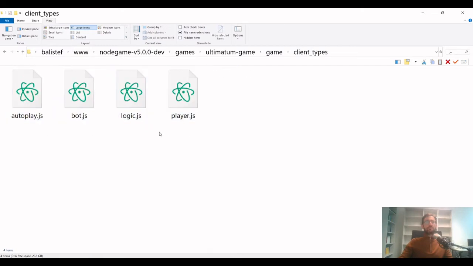You see there are different ones depending on who is playing actually. It could be a real human player, it could be a bot, it could be an autoplay, or it could be the logic. The logic is actually the one file which is orchestrating the whole game in the background. Some of these files run on the server, like bot and logic. Some other ones, like player and autoplay, will run in the browser. We will see about the actual implementation of the game in another video.